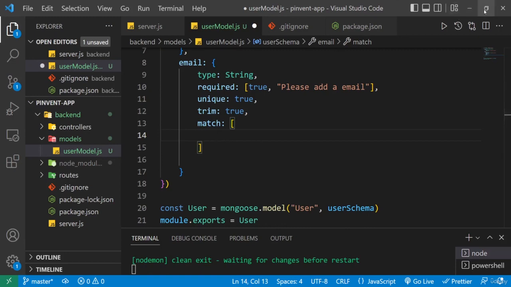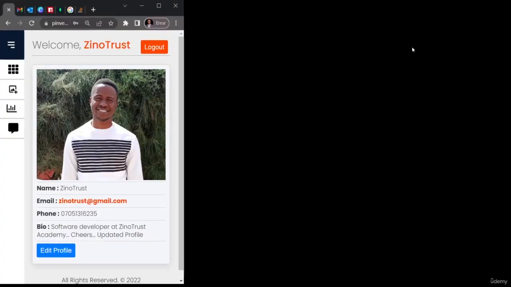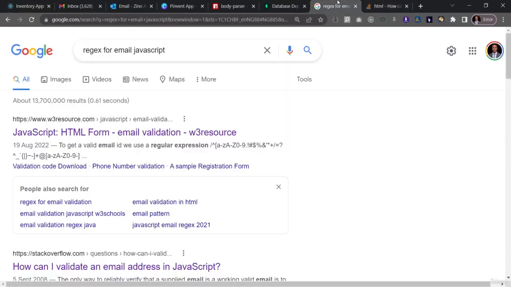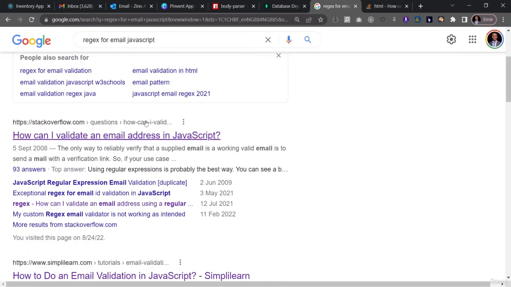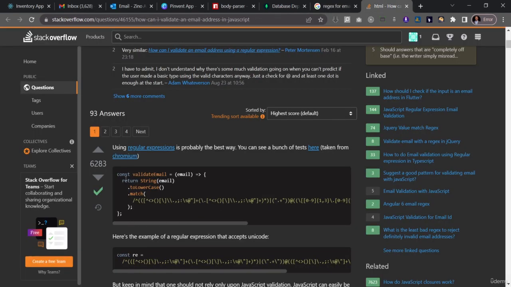So let me show you what I would typically do. I'm not necessarily a genius just because I'm the one creating this course. I'll come here and say regex for email JavaScript. That's all. There are various results you get. This result is fine, but I just prefer Stack Overflow. So Stack Overflow here, how can I validate an email address? Somebody has asked before. Don't stress yourself. Just go there and see the results.